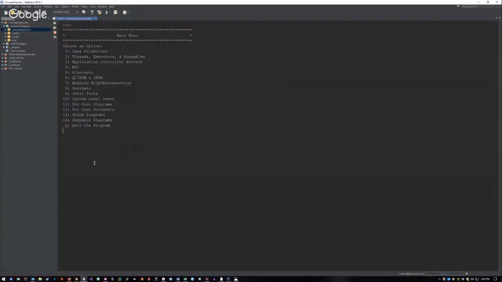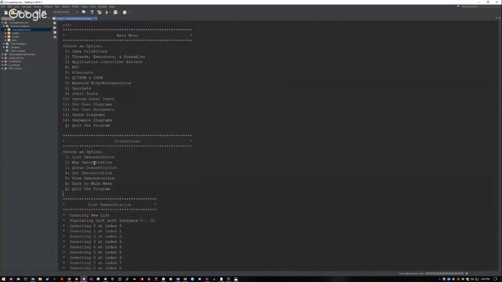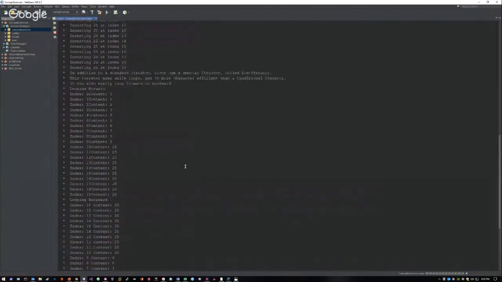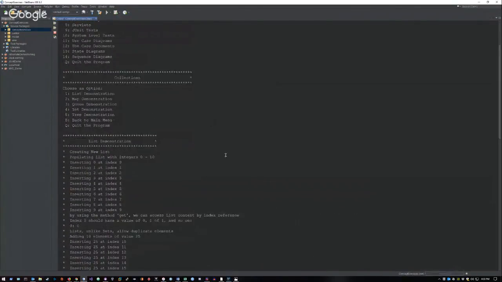where all of the concepts of this particular class could be demonstrated in a way that is visual, because most people are visual learners, and I wanted to potentially use this as a way to teach other people. So let's for instance choose Java collections. We're then shown another menu. Let's show a list demonstration. And so here we have a demonstration of a very basic concept of the Java collection of list.